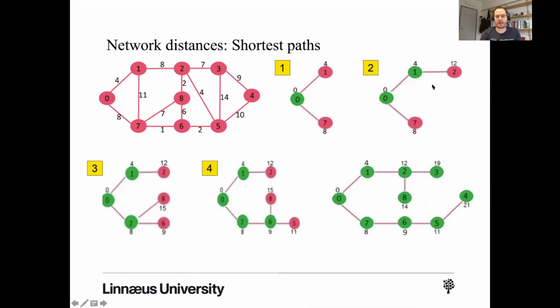And now from 1, I can find one neighbor that I don't know yet, which is number 2 here. And then the distance becomes 12 here. Why, if it was 8 here? Well, because we always must keep in mind that we're looking for the shortest path from 0 to everyone, right? So even though I'm visiting 1 right now, I don't care really about the shortest path between 1 and everyone else. I care about the shortest path between 0 and everyone else.